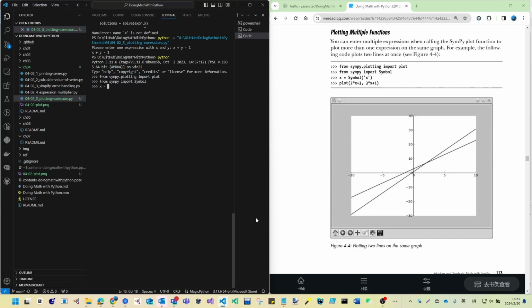and then we make our symbol, and expression 1 is 2x plus 3, expression 2 is 3x minus 4 maybe. So let's just do this, and then we can see. So plot expr1, expr2. So we just use a comma to separate them.